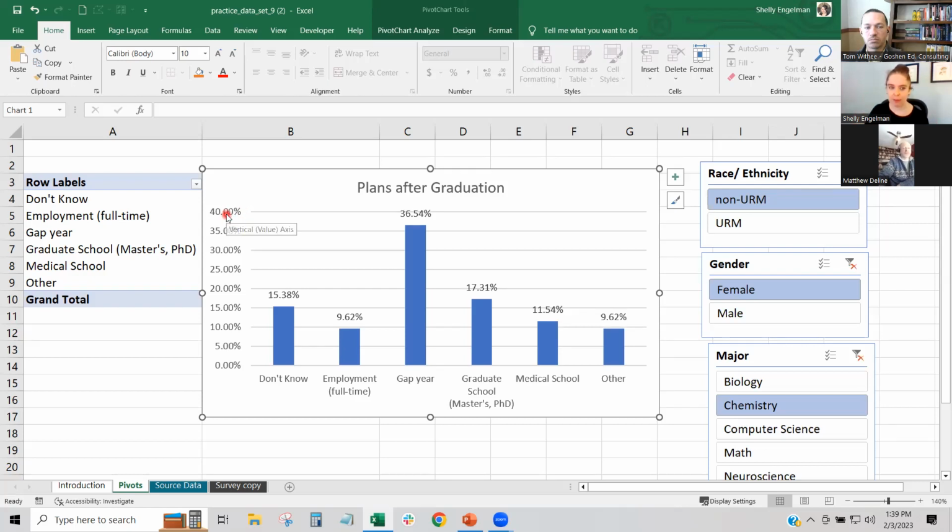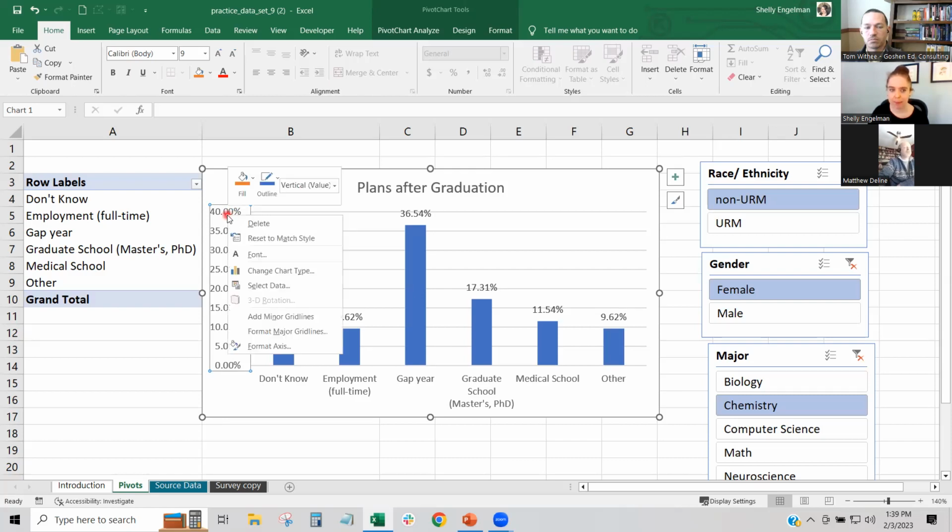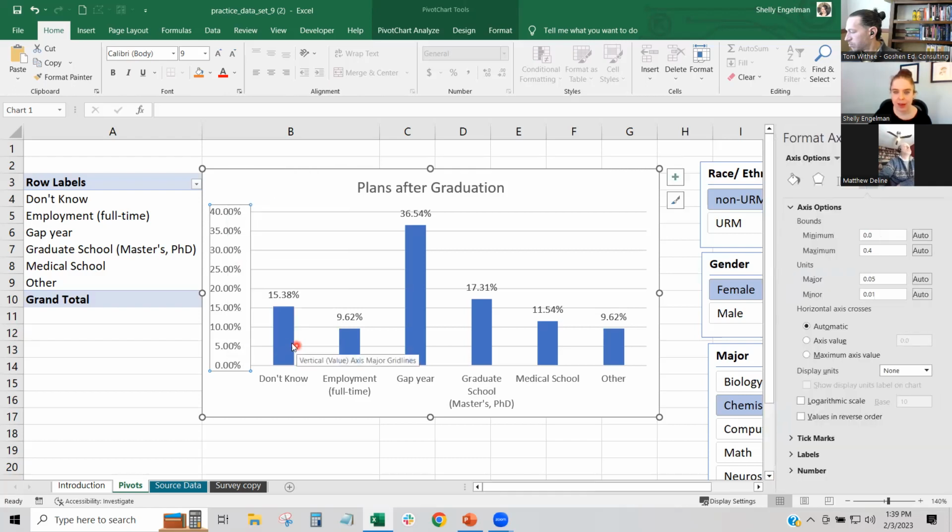To do that, I'm going to select my y-axis and right click on it. A lot of things are in the right click menu. Now I'm going to go down in the right click menu to something called Format Axis, right? So I just right clicked on my y-axis and went down to Format Axis. Once you select Format Axis, it's going to pull up this menu on the side over here. And what you want to take a look at is Axis Options, the Bounds area.